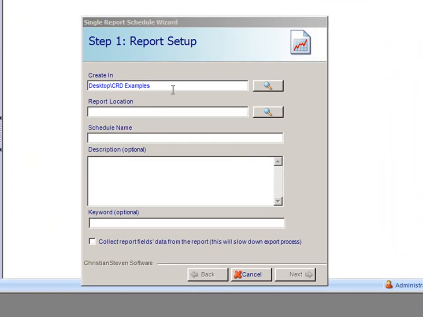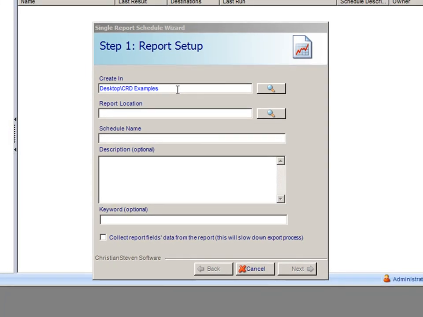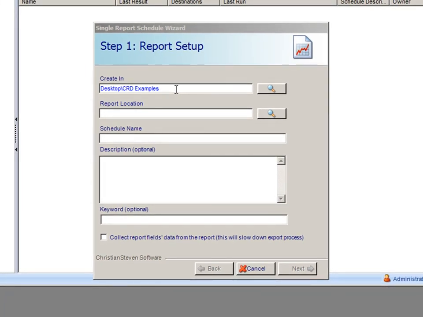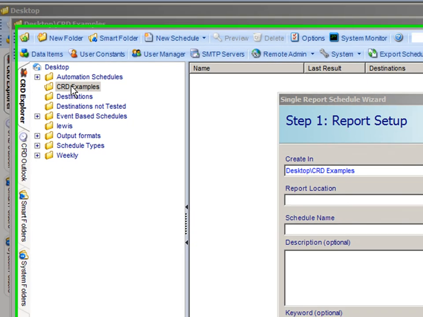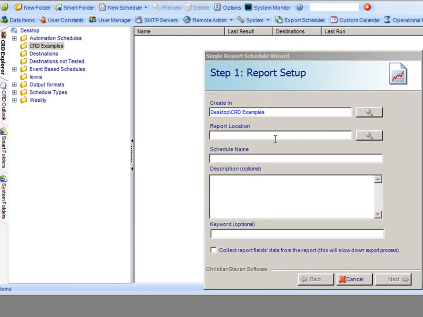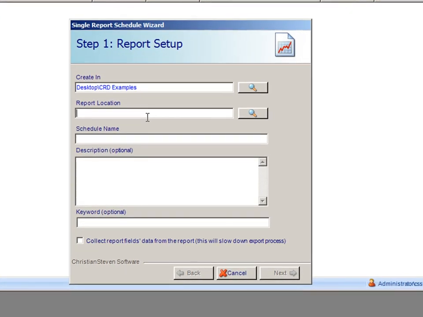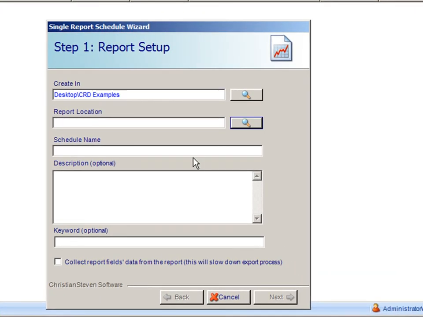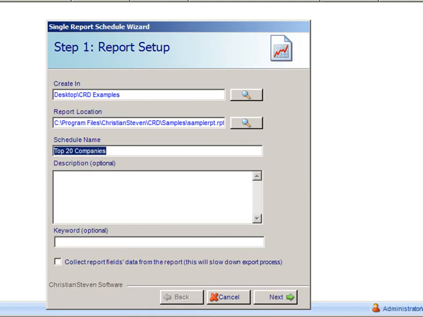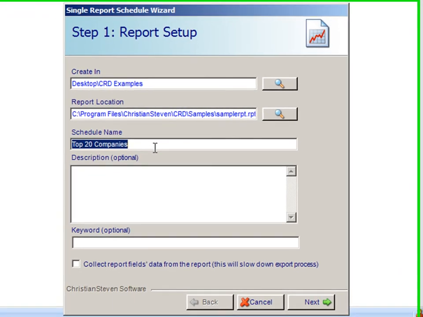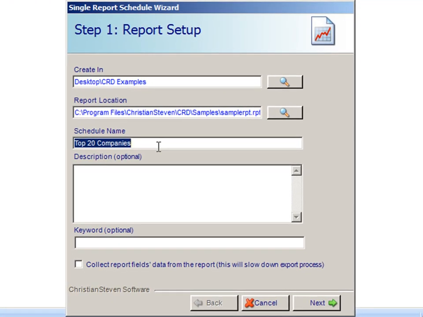The Create inbox is the location of where your report is going to be created. In this video, my report is going to be created in Desktop in the CRD example folder. For report location, you choose the location of where your report is located. In this example, we'll be using a report from CRD. For schedule name, you enter the name of the schedule. You can modify this to fit your own needs.